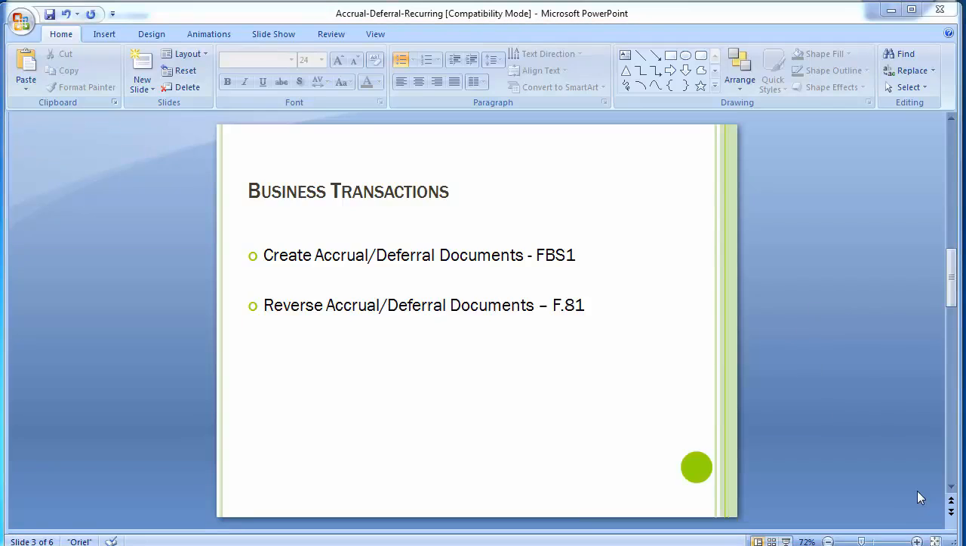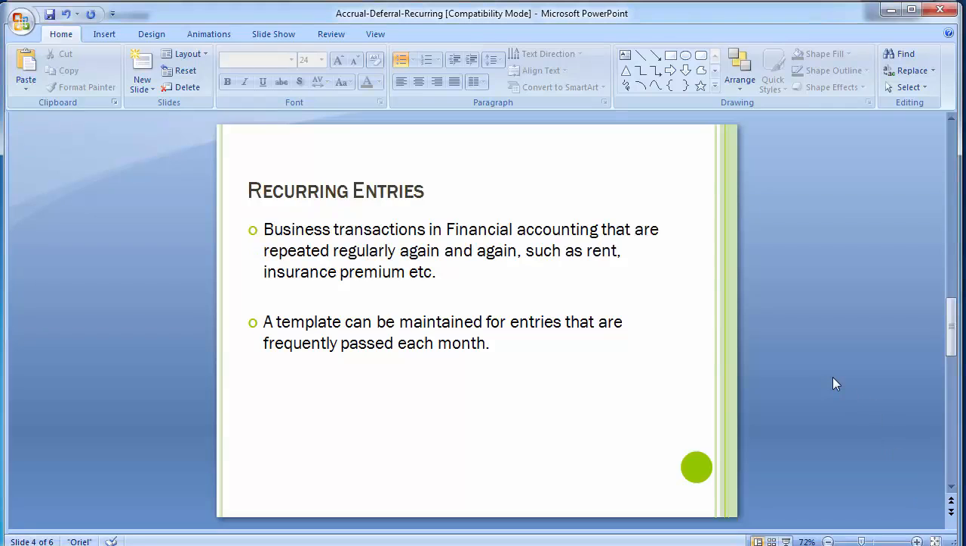So that is all about the accrual and deferral documents. Let's move to the next topic, that is recurring entries. Recurring entries are business transactions in financial accounting that are repeated regularly again and again, such as rent, insurance premium, etc. A template can be maintained for entries that are frequently passed each month.